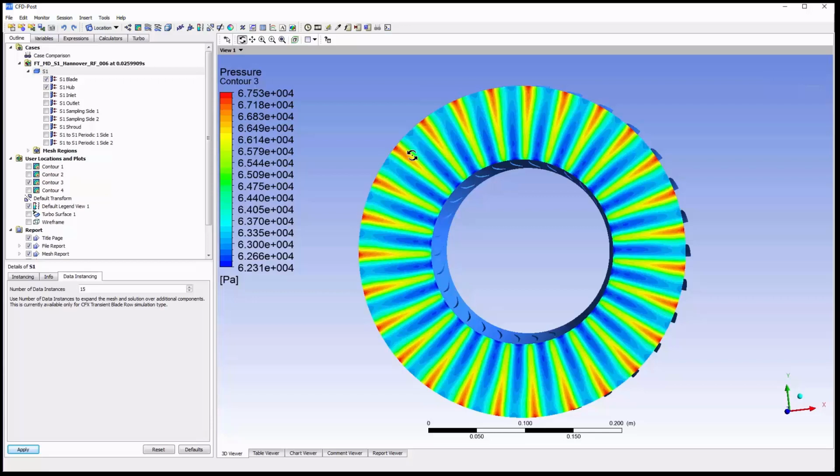This concludes this demonstration on how to use the Fourier Transformation transient blade row method to set up a Frozen Gust analysis.